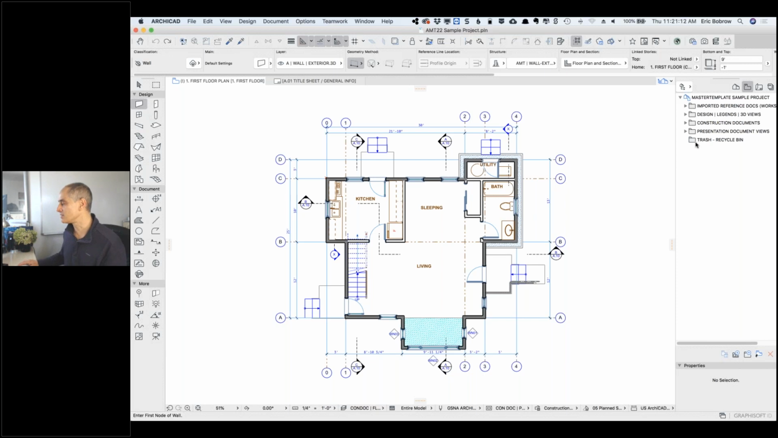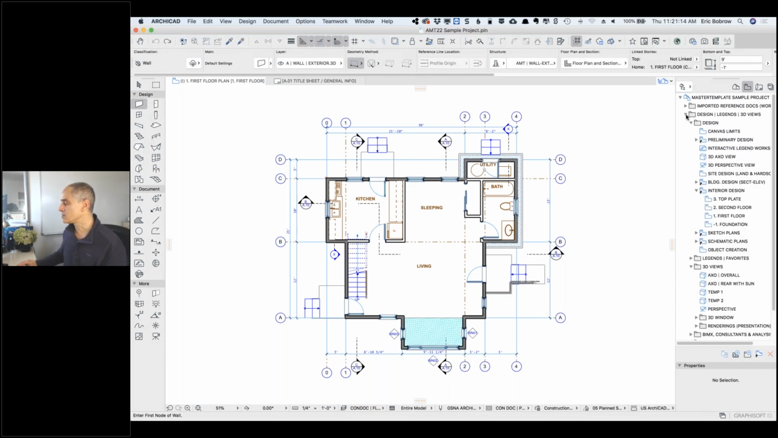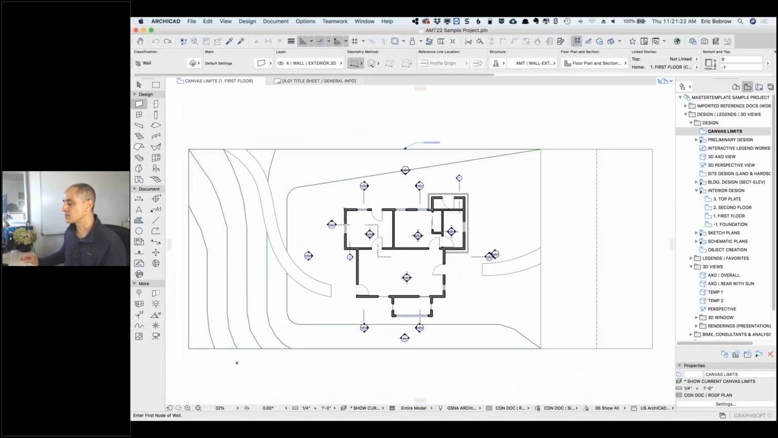It just gets hidden. Now, if I look at the design section here, we'll see that there is something called canvas limits. What canvas limits does is it simplifies the display to just the walls, shows all the markers, shows the site. So now we can see how big the project is on screen. Now, if you're trying to figure out what size sheet it's going to go on, you can do that.